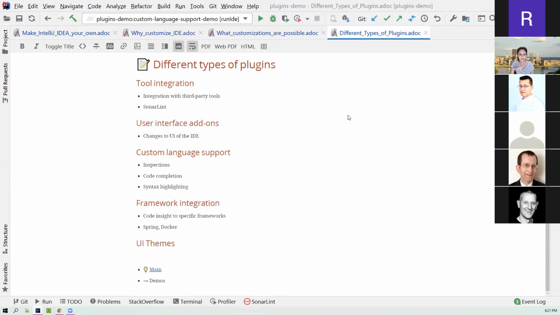Then framework integration, which is very similar to the tool integration one. If you've used the Spring or Docker plugins, or if you see those little green things that appear in a Spring file or a configuration file, those are all happening via plugins. So you can add insights of the specific framework or library that you're using and bring that into your IDE. That type is called a framework integration plugin. And UI themes, I don't have to talk about this. You can go ahead and create UI themes. I think that's probably the first thing that everyone would want to try out. So that's another type of plugin that you can create.